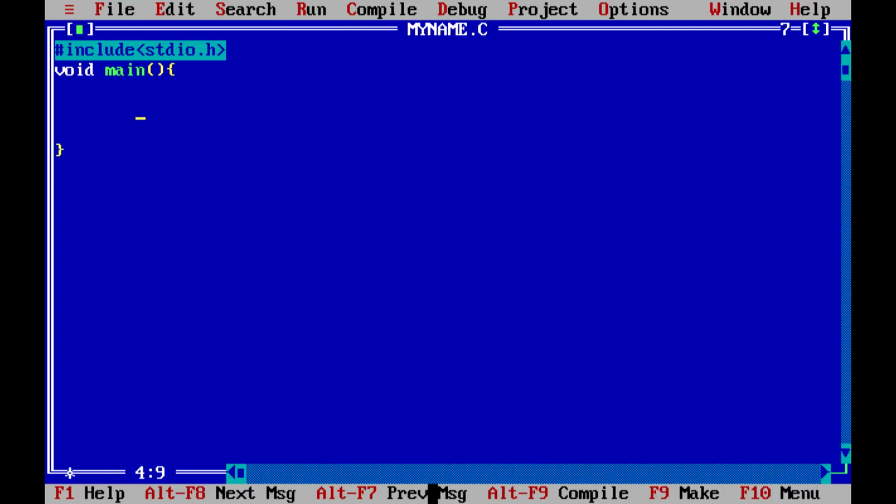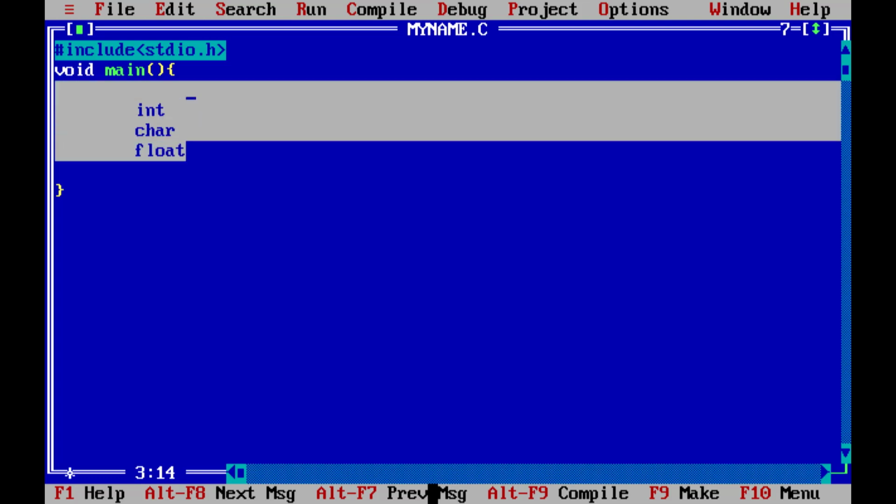Now let's print our name using C variables. Before using C variables, we have to understand C data types. We have different data types for storing different types of values. For integers, we have the int or integer data type, for characters we have the char or character data type, and for storing floating values like point values, we have the float data type. But for storing a name, we are going to use the char or character data type.